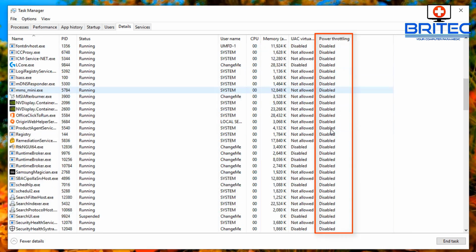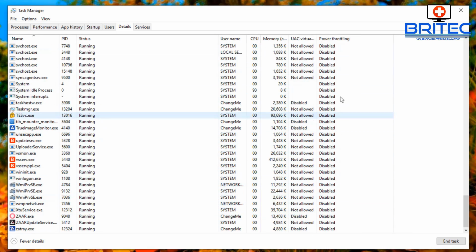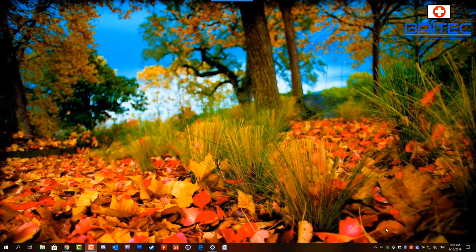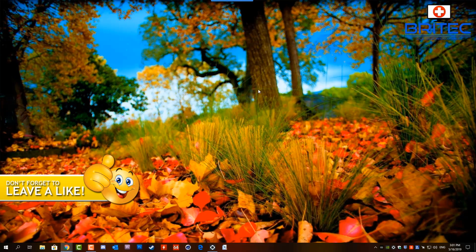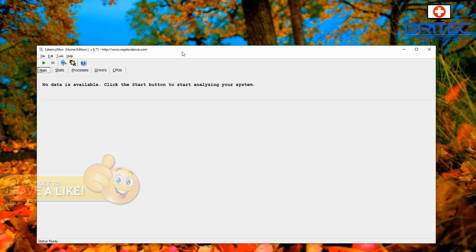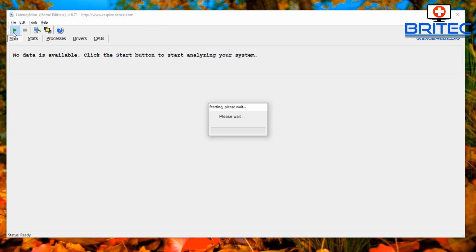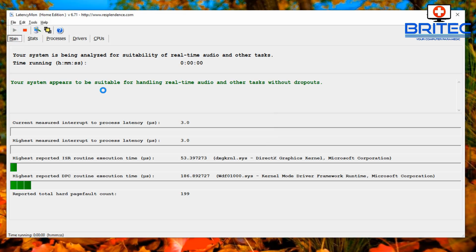And you can see they've now all been disabled, and that's exactly how I want it. I don't want power throttling going on, because that can cause lag and buffer underruns and also other issues with your audio. So let's go and open up the latency program again. And then we've got this open. I'm going to push start again and let it run and see whether it resolves my problem.